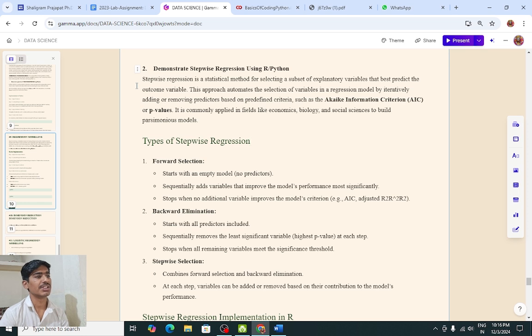Stepwise regression is a statistical method for selecting a subset of the explanatory variables that best predict the outcome variable. This approach automates the selection of variables in a regression model by iteratively adding or removing predictors based on predefined criteria, such as the Akaike information criterion (AIC) or p-value. It is commonly applied in fields like economics, biology, and social science to build parsimonious models.